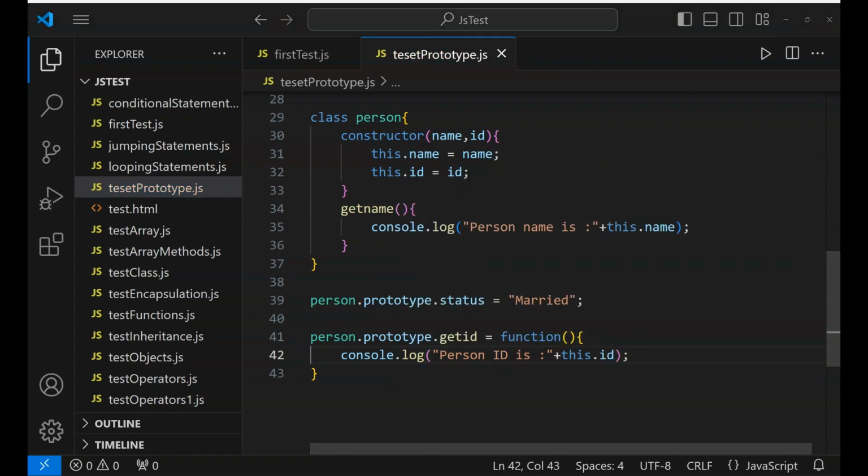Okay, understand why, now how we can use prototype to add properties and methods, property and method. Okay, now I'm going to create an object for this person class.